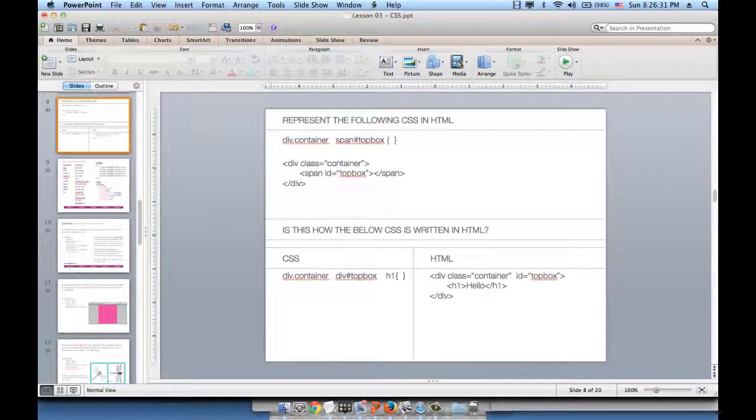Let's look at this example now. Is this how the below CSS is written in HTML? On the left side, we have the CSS, which says that there's a div whose class is container, which is nesting another div whose ID is topbox, which is in turn nesting an H1. The HTML is saying there's a div whose class is container and whose ID is topbox. It is nesting an H1. So if you take a moment and look at this, the answer to this question, is this how the below CSS is written in HTML, is no. It is false. This is wrong.